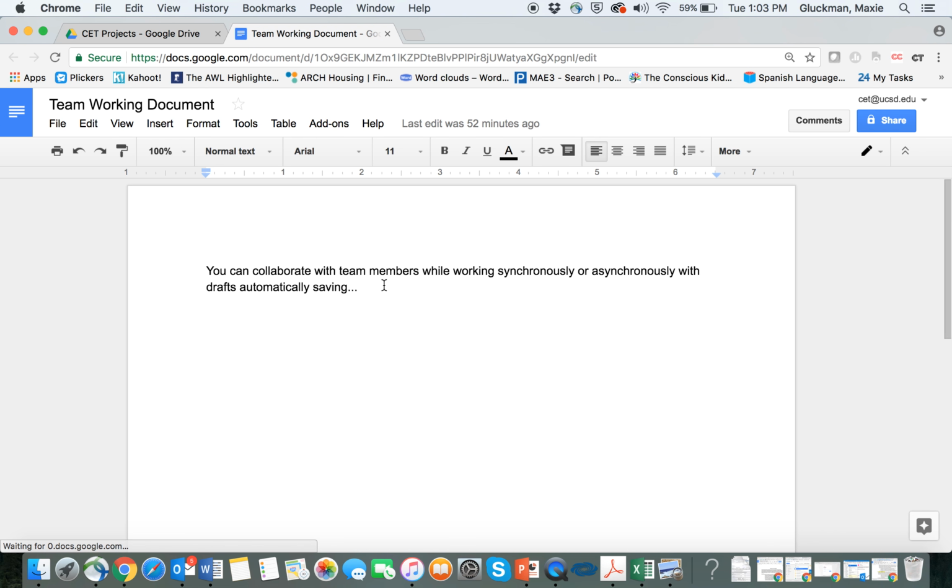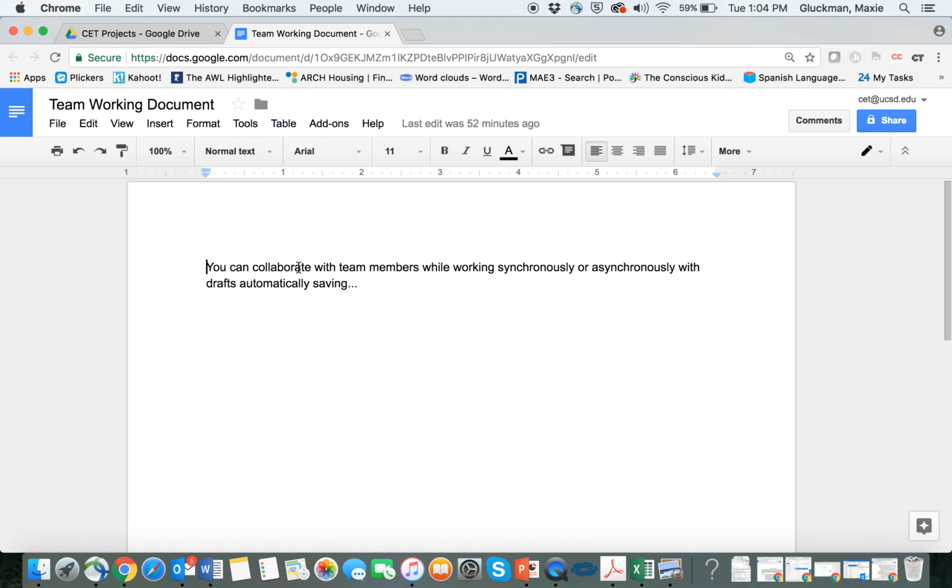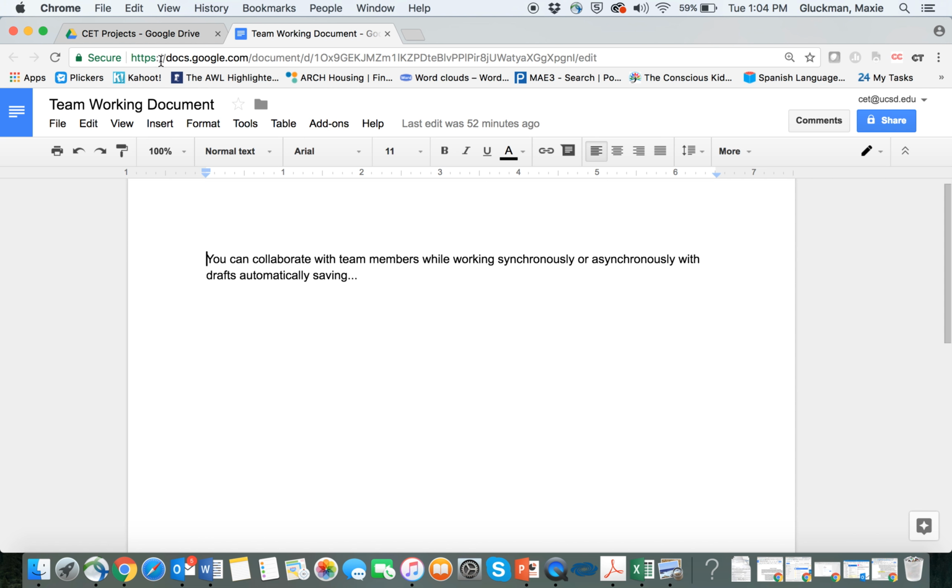You can be working synchronously and asynchronously, and it's going to constantly be saving, so you will never have to worry about saving different versions or losing your progress if your computer were to die or you did not bring it to work that day.